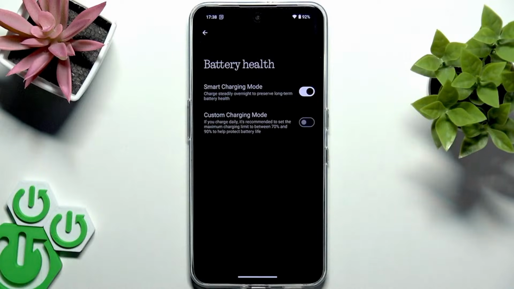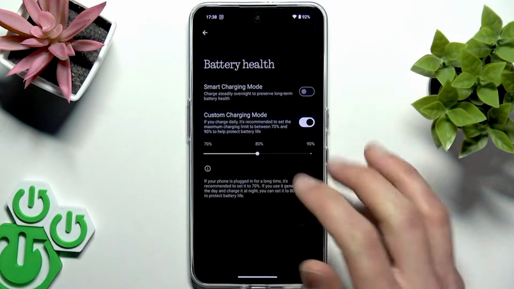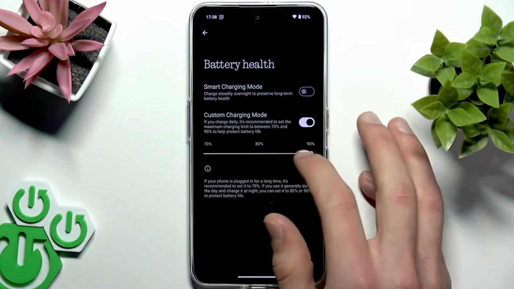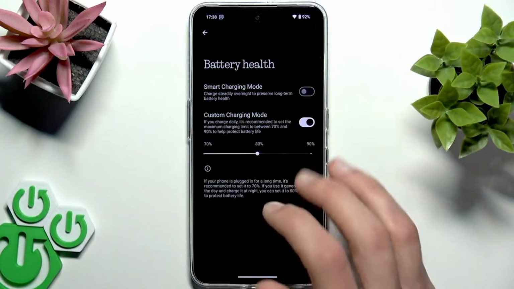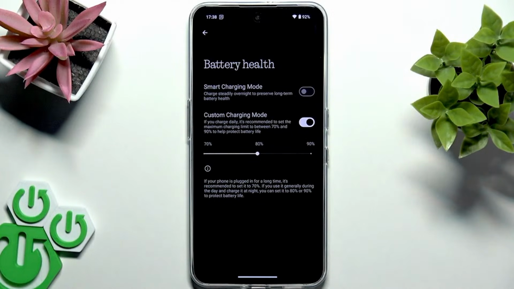So if you have a steady routine, this option will be for you, as it will not wear off your phone's battery. But if you don't have a steady routine, you can still use the custom charging mode and limit your charging to 80 or 90%, even 70, but that's not necessary. 80% is the most optimal option for you.